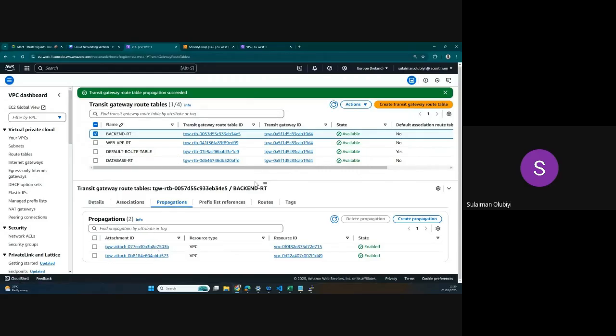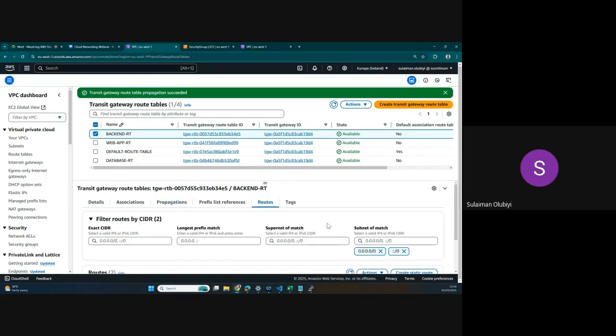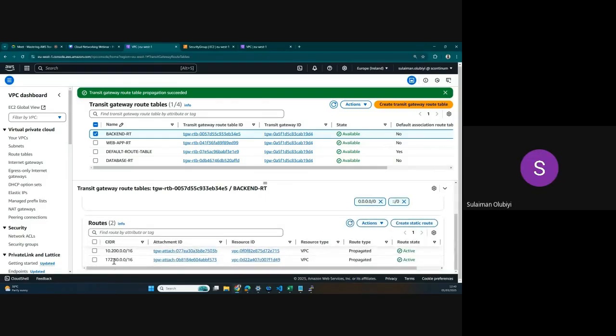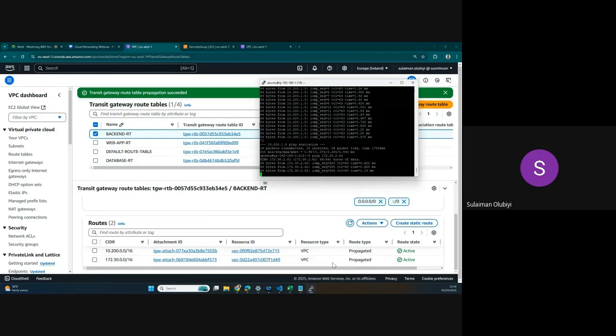So now let's check. The ping is not going. Let's check the route we are learning. Let's check the route here. So we can see we are learning both guys, right? So it should be reachable. Can you see it's reachable? Maybe it's taking a while. No transit gateway now. It's taking a while for the route to sync.